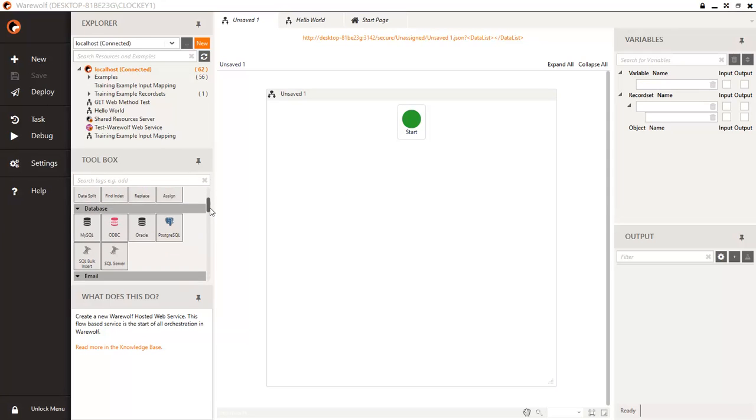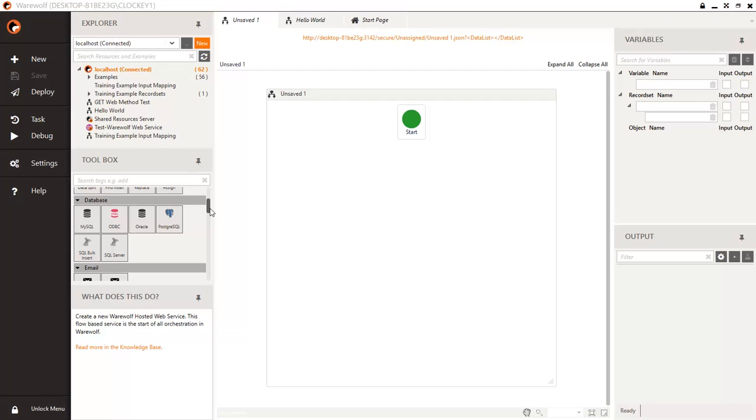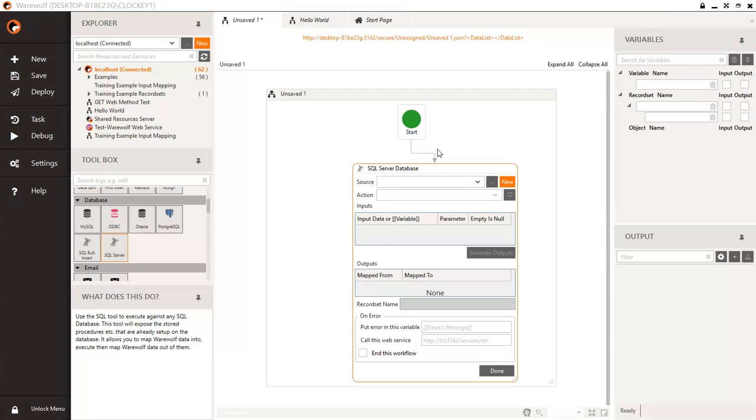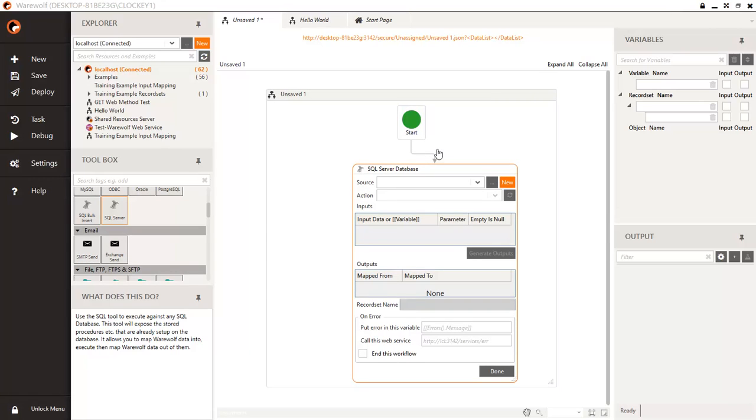Scroll down in the toolbox until you find the database category. Drag the SQL Server tool onto the design surface and connect it to the Start node. It should look like this. Click the New button to create a new database source.